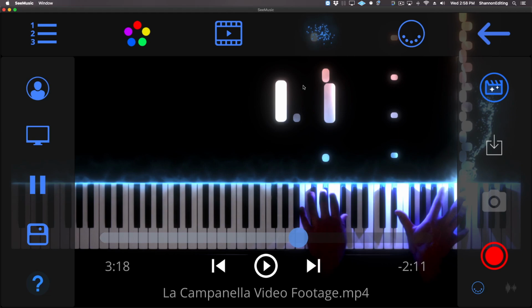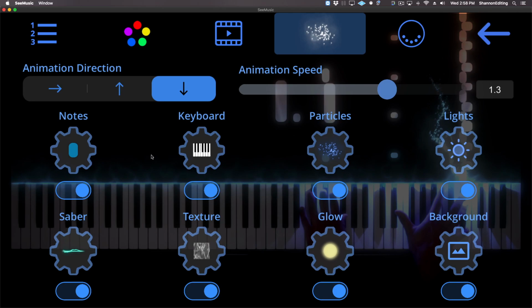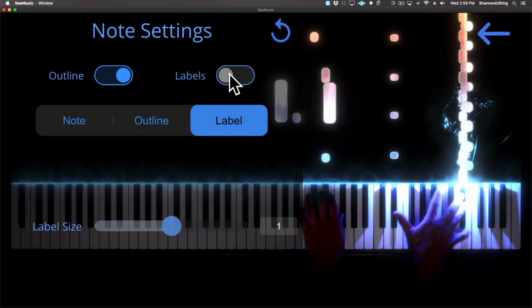Over in effect settings, you can control basically everything about the visualization. In note settings, you can add outlines or labels to turn them on here first.